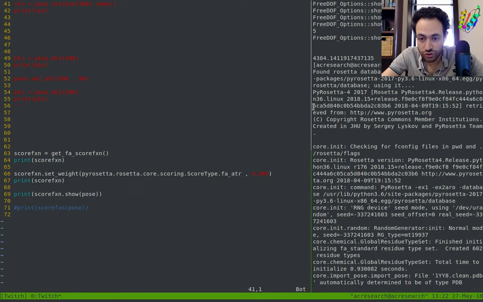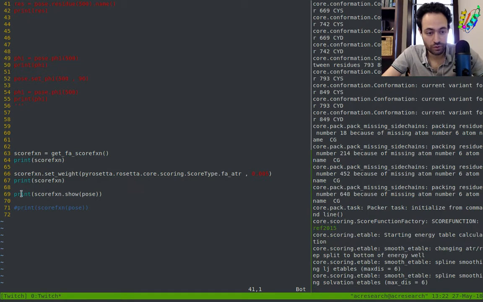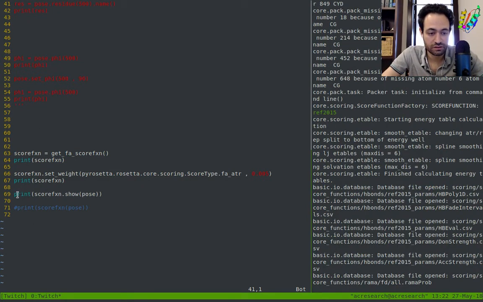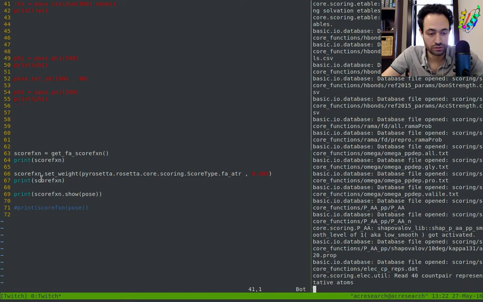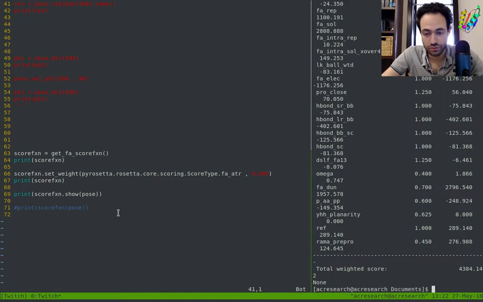So instead of just printing a score, and remember this score is a number, okay, I've printed it here, but I can say score equals score function dot pose, and it will be a number. And again, because you're in Python, you can use that number. For example, you can run a protocol and say score this protein, and if the score is larger or less than that, do that. Again, you are in Python, so you have a lot of power and a lot of manipulation.